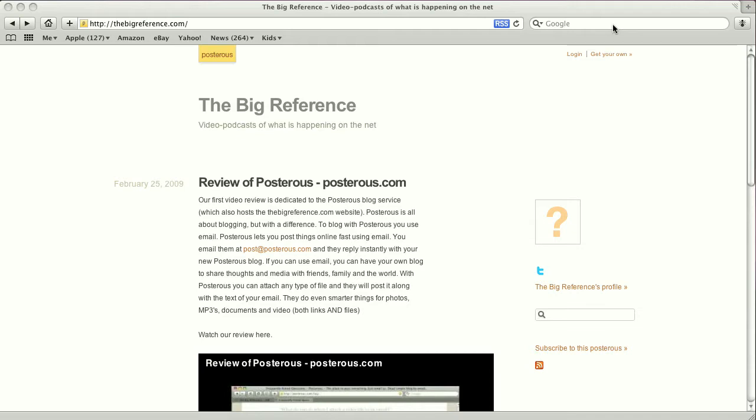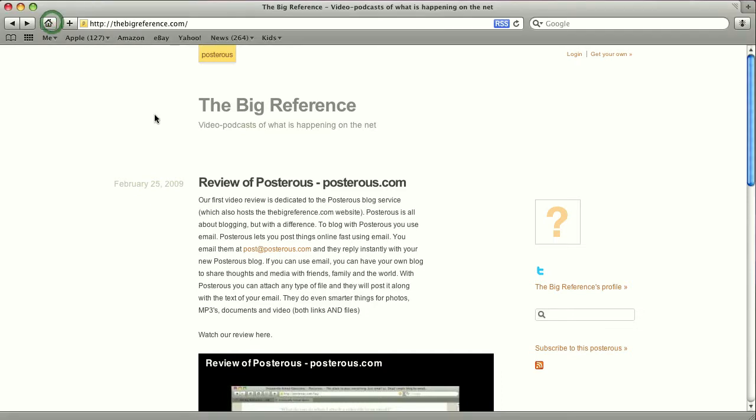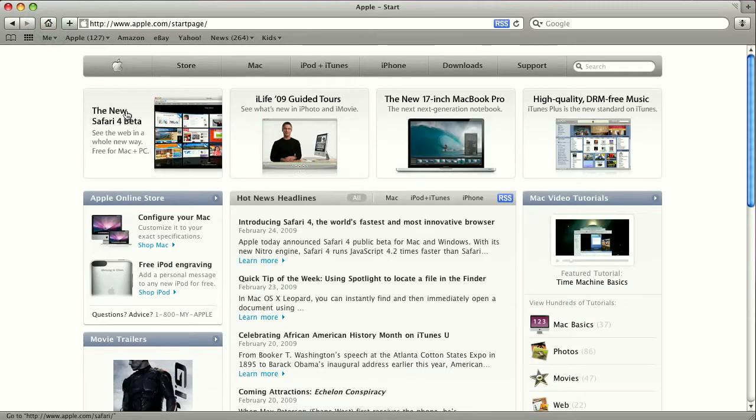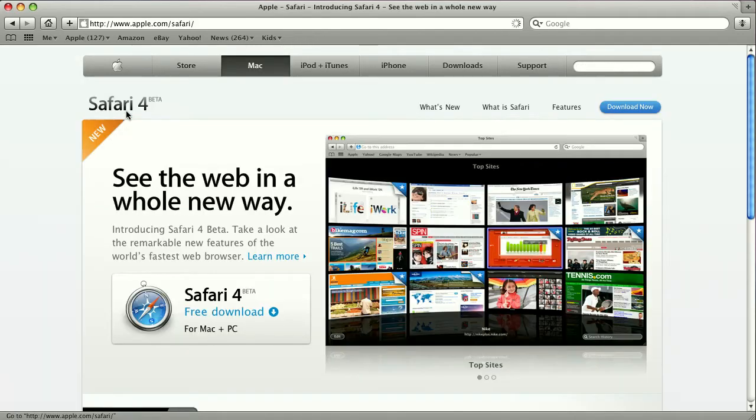Yesterday, Apple released version 4 of their Safari web browser. It's a beta, but it's a very usable product, and I just want to go through some of the things that we'll find in Safari version 4. If we go to the Apple homepage, we'll see that it's an item here on their homepage because it's just been released. We can click on that, and here's where we can download it.